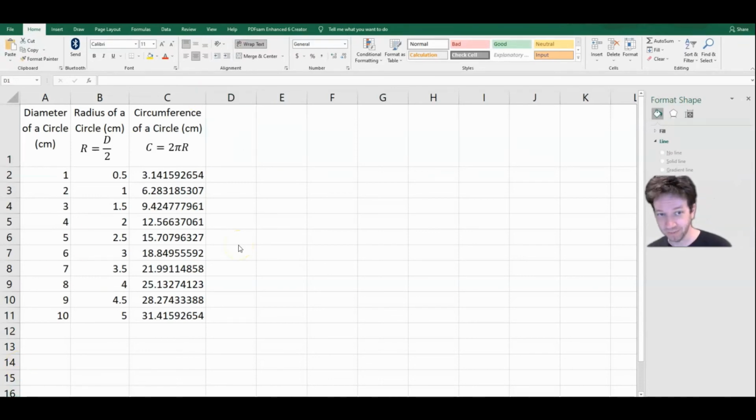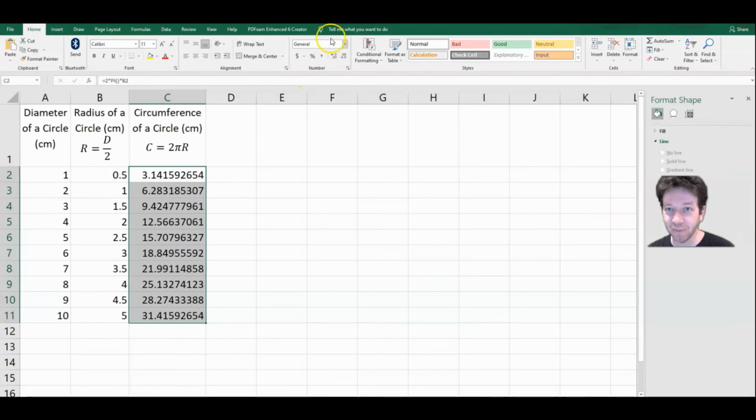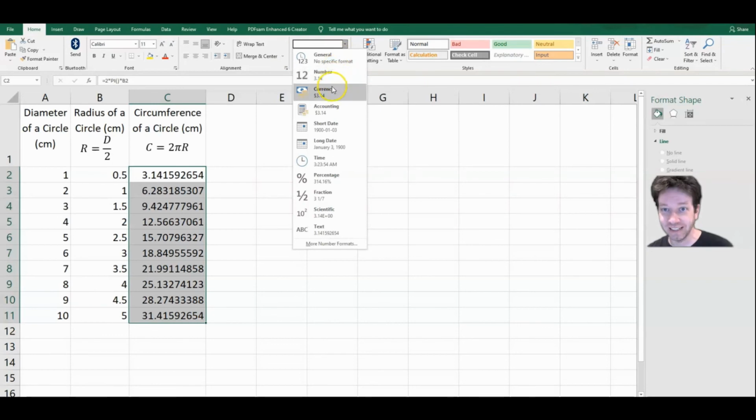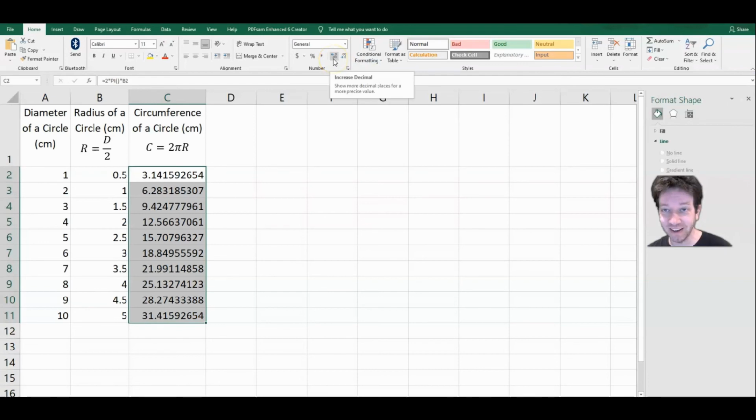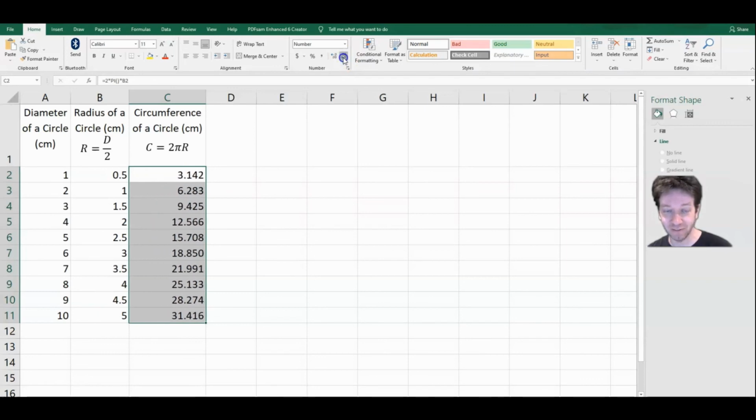Okay, so a couple more things. Now, those are a lot of digits for circumference. Let's say I don't want that many digits. Well, I'm going to show you how to round then. So to round, let's just select all the things we want to round. And then up here in our Home ribbon, we can change things. We can change it to a whole bunch of things here. I don't want to change that though, I just want to round. So right here, it says increase or decrease decimal. So I'm going to decrease that decimal. You can see it's decreasing it and rounding it for me. Like that. So much, much nicer.